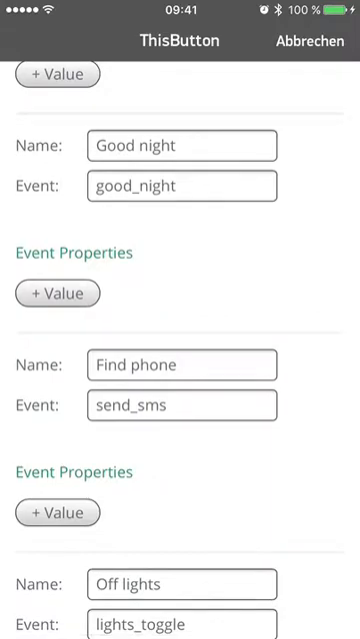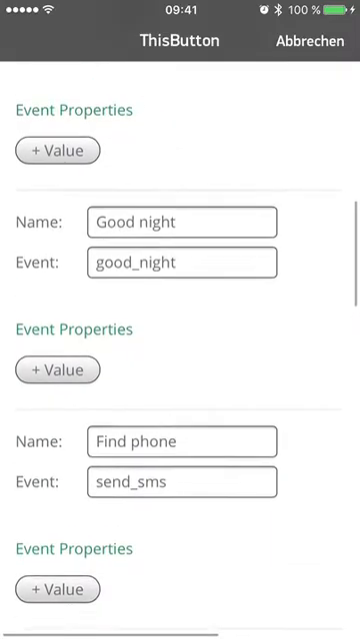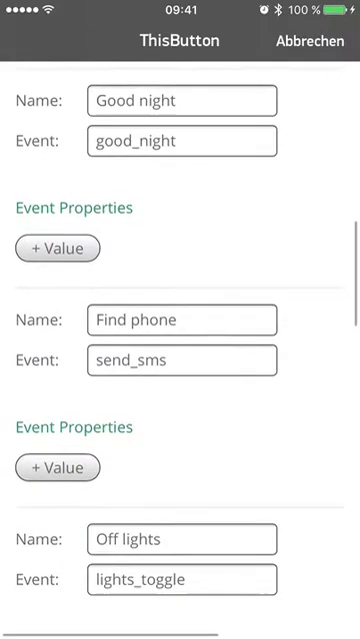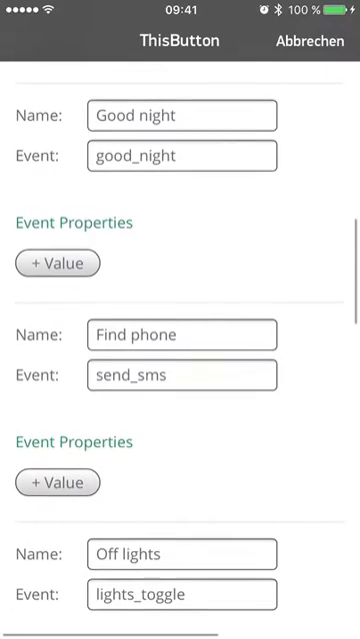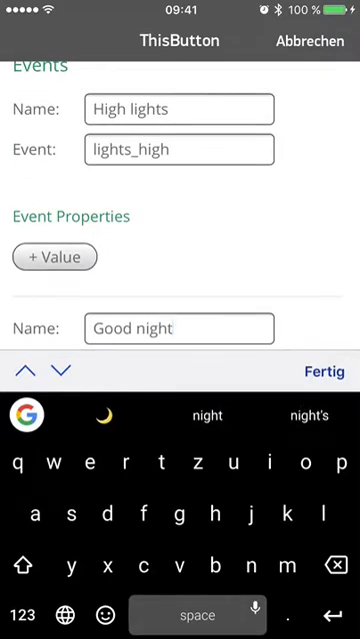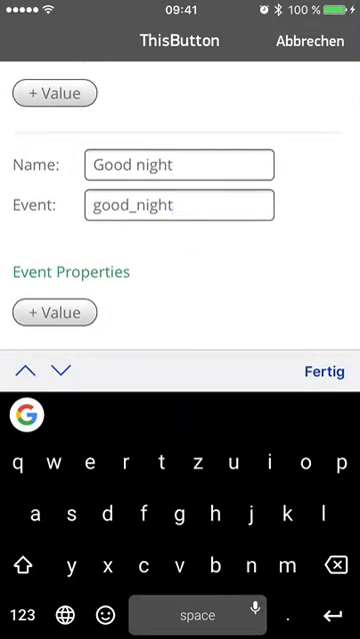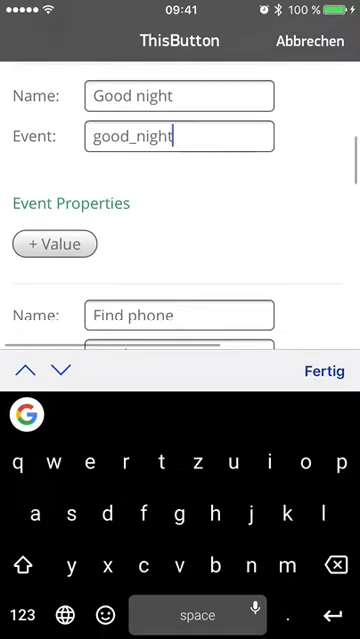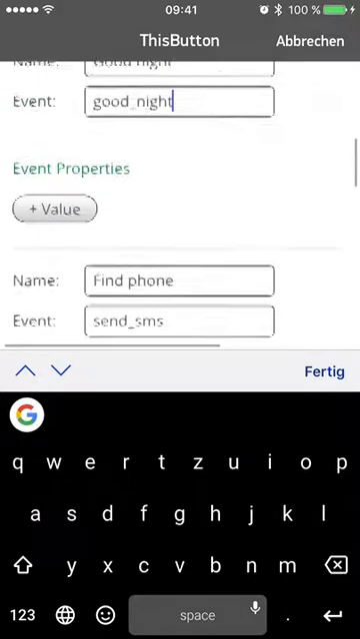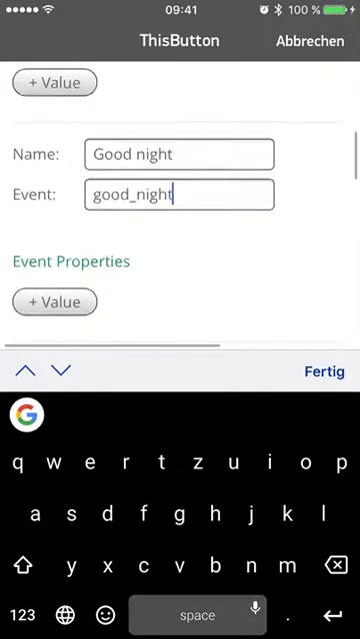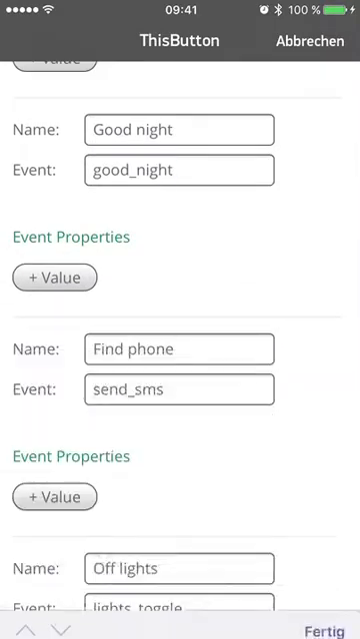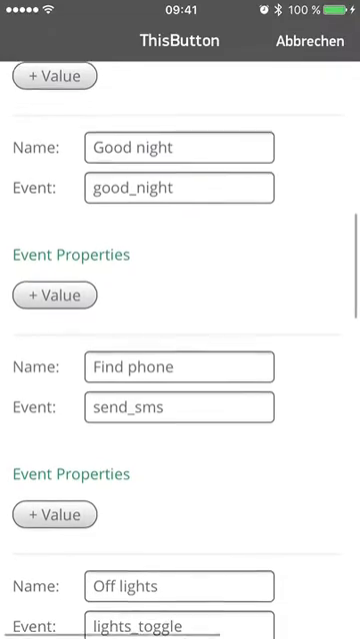What's important is first that you set up a name, and the name is what's going to show up, so anything you write in here is going to show up on your watch. And the event is really important, because you have to memorize the event name. I use simple event names without spaces, so I can use them again and again, and I don't have any issues with lowercase or uppercase letters. So I always do everything in lowercase.